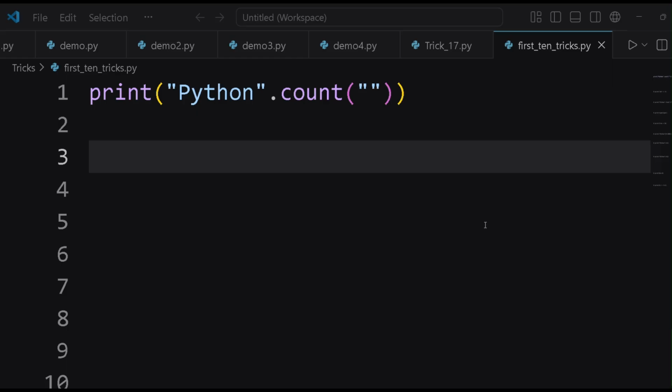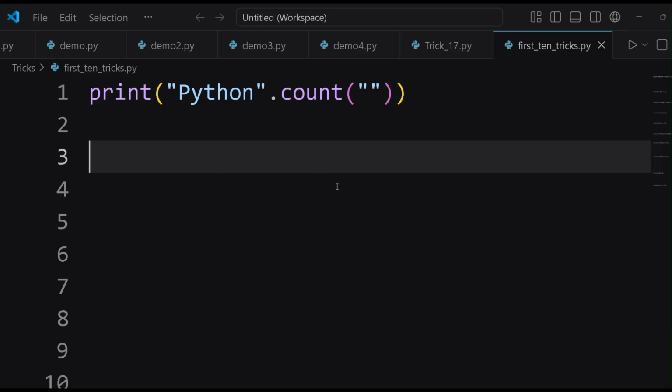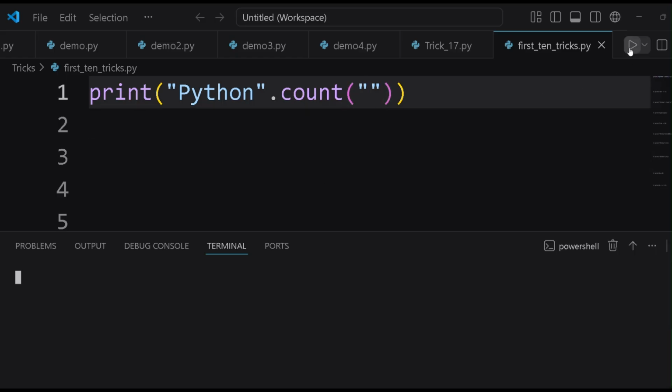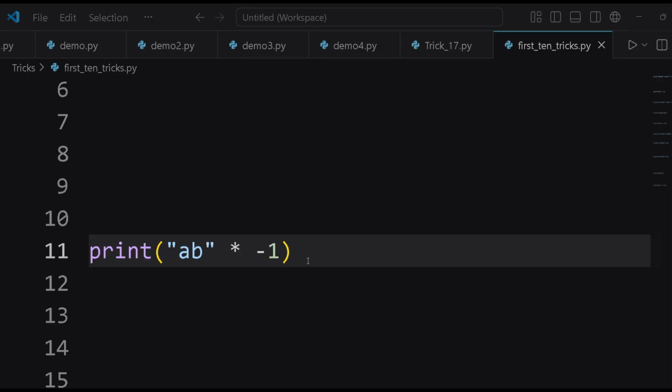Here's the first trick. Print python.count empty string. How many times does an empty string appear in the word Python? Most people answer 6, but the correct answer is 7. Why? Because an empty string exists before the first character, between every 2 characters, and after the last character. 6 letters create 7 positions. That's why the output is 7.